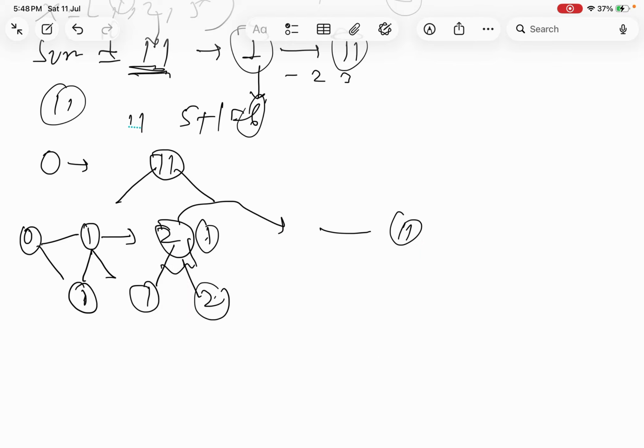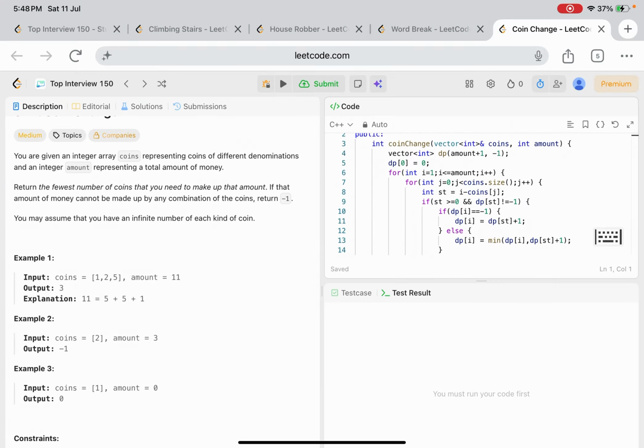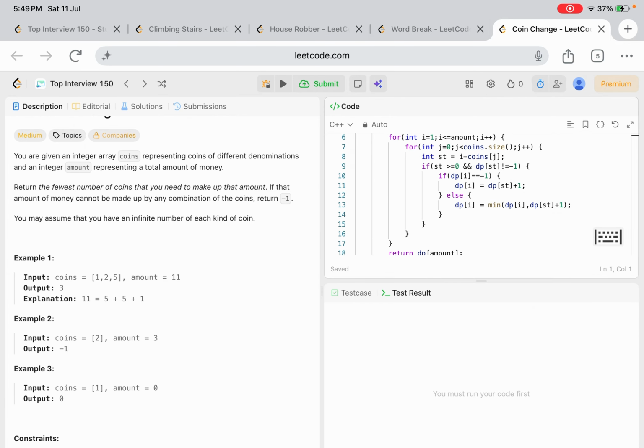How do you find it? Loop till the amount, and then try to find the starting point. What is the starting point? It is the current amount minus whichever coin you want to use, and you see if that starting point is possible to reach or not. If it is possible, then the current index you can reach, and then just take the minimum. If you're doing it the first time, just assign. If not, then you take the minimum of dp[i] or dp[st] plus 1, from where you are coming. That's the whole point.